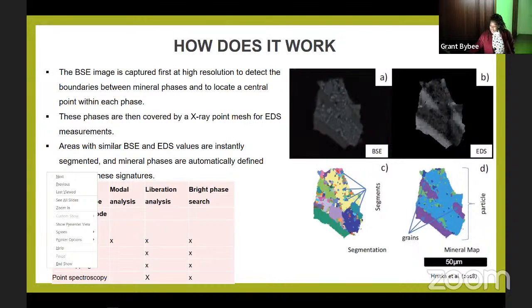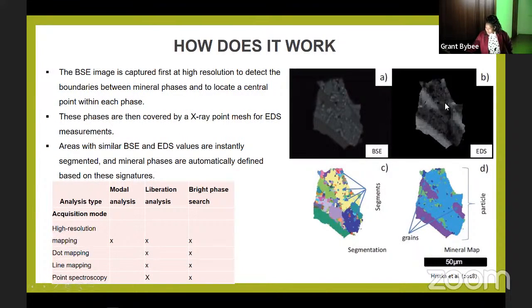And then after that, an EDX mesh is also applied in the image. And after that, the areas of similar EDX and BSE are instantly segmented, as you can see here in the segmentation. So what it does is compare the BSE signals as well as the EDX to segment the areas that have a match between the two. And then after that, you have your phase map. So it works with density contrast and composition of the minerals to give you the map.